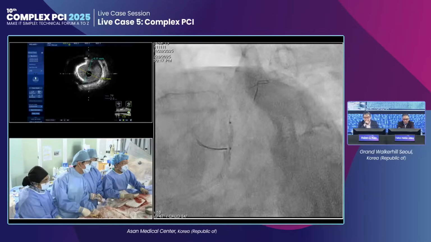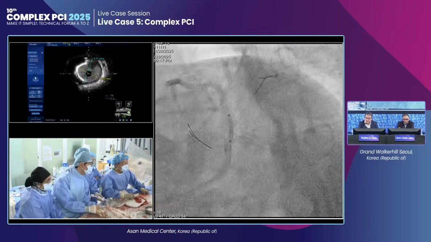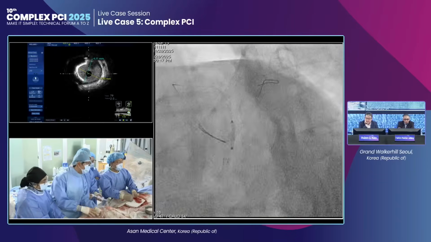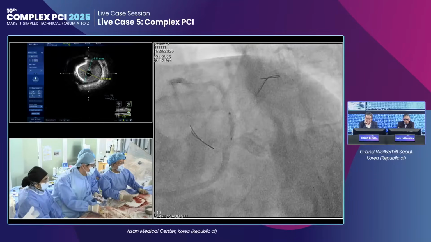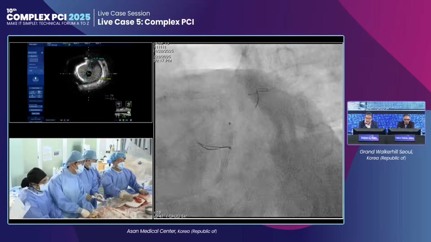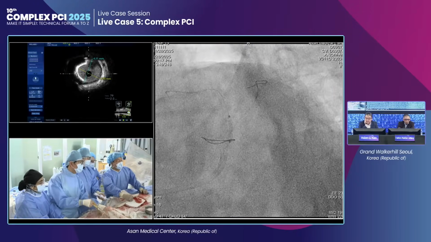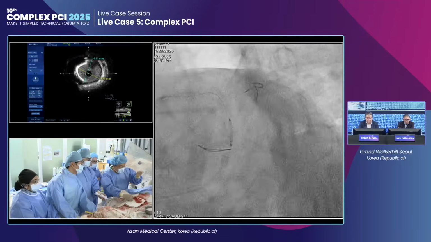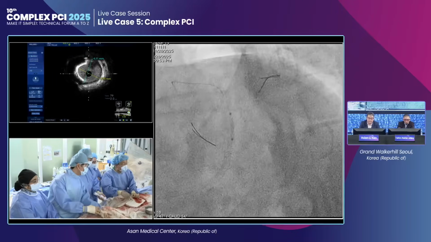So this is a 4.0 by 12 millimeter stent. Dr. Park, tell us how you're positioning the stent. How do you precisely position that stent? I want to precisely deploy the 4.0 by 12 millimeter.